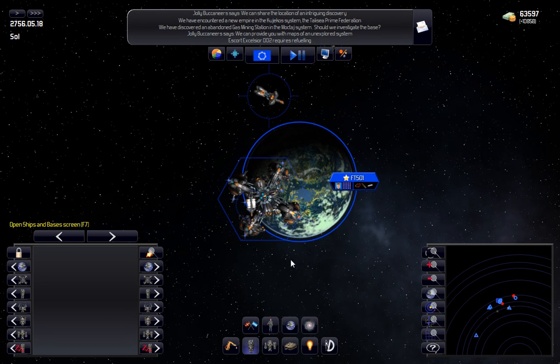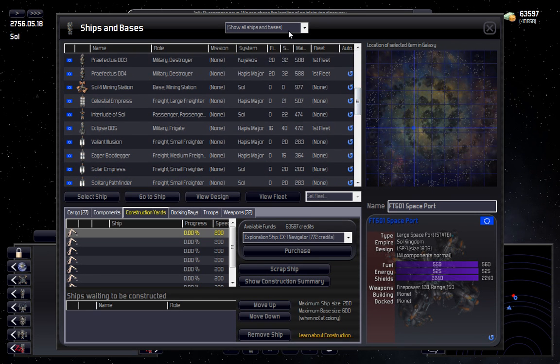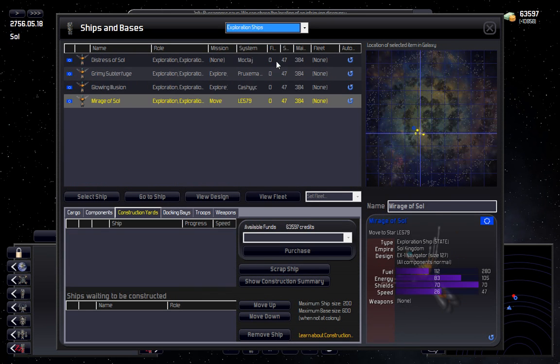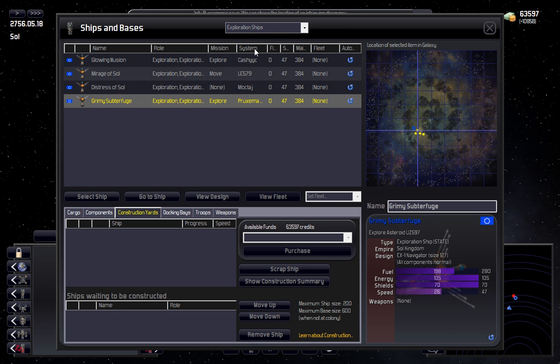Also the ships and bases screen. This is a list of all the ships and bases in your empire, and you can filter this list to focus on just one particular type of ship. This list too is sortable by any column, so that gives you a very powerful tool for managing all the ships and bases in your empire.